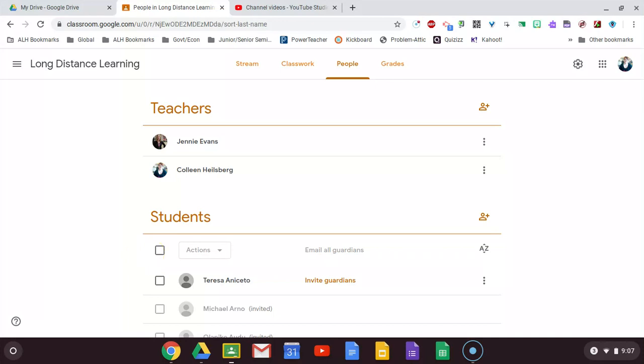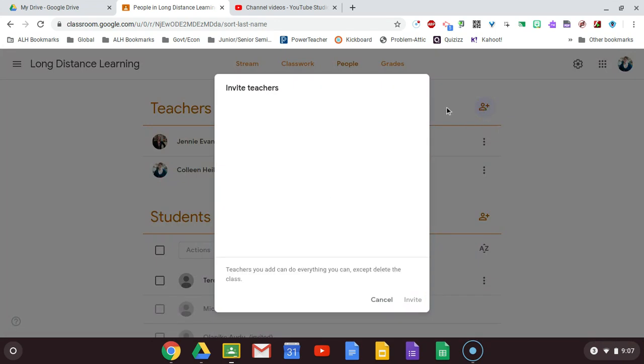Hey everybody, so one other thing that I'm going to show you guys how to do is in this people section of Google Classroom, and that's adding your students or adding your co-teachers. So to add a co-teacher, you just press this right here to invite the teacher, and you begin to type in the teacher's Google email. Please make sure you're using the Google email, so the ALHSG. You just type it in, click invite, done.